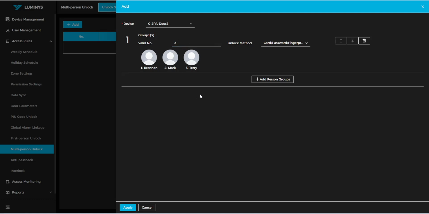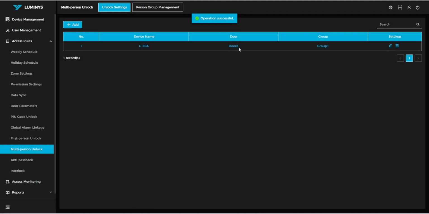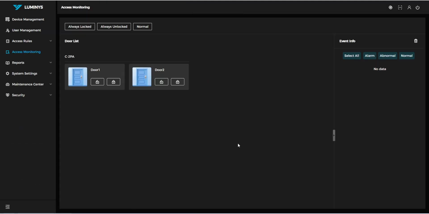So for this test, we'll leave that on 2, and then we'll make sure our unlock method fits our needs. Setting card, password, fingerprint, Bluetooth will let people authenticate through any authentication method as long as at least 2 people authenticate, whereas if we choose card specifically, the 2 users that are unlocking the door must use card for it to open. Once we've set that, we apply, and now our rule is created.